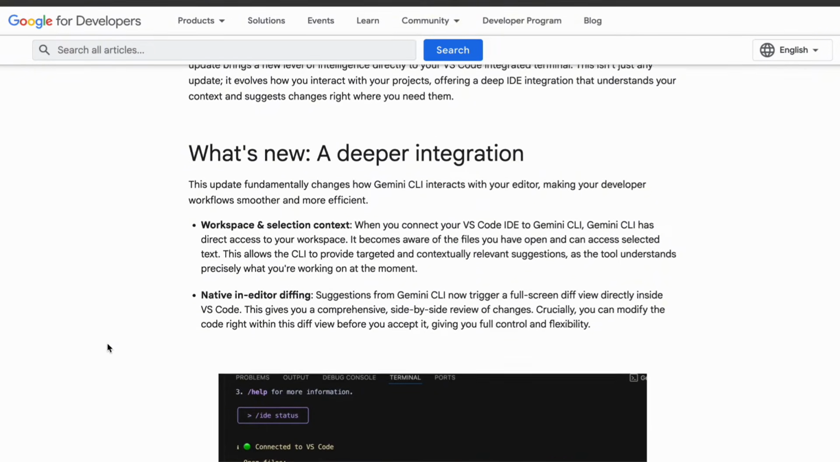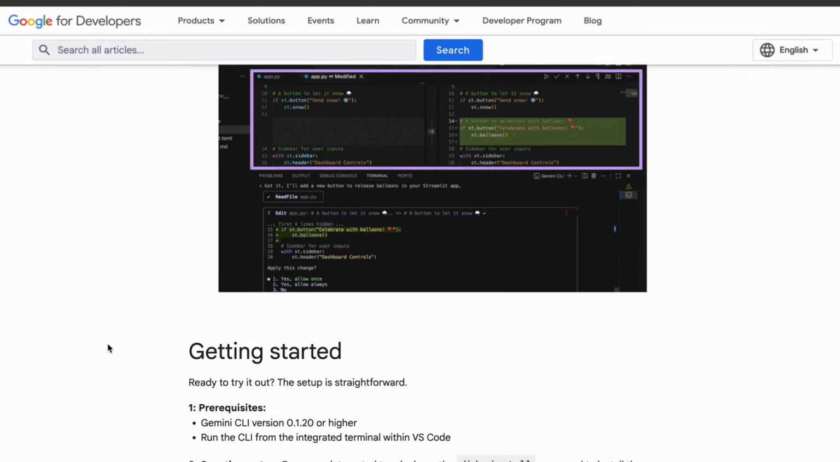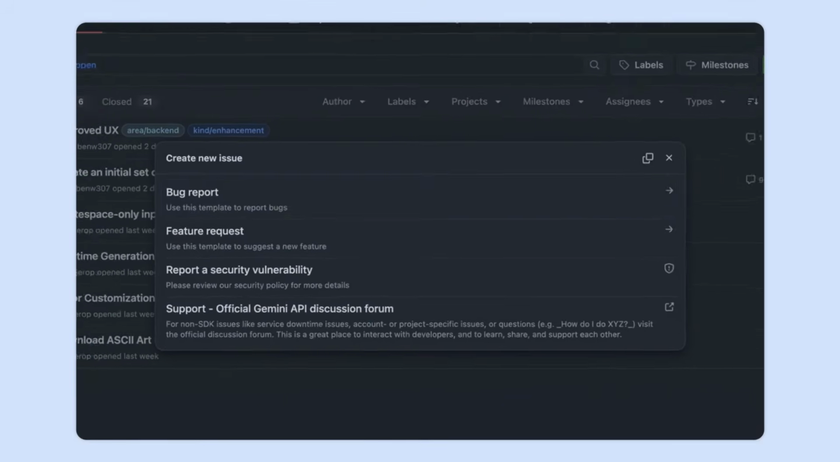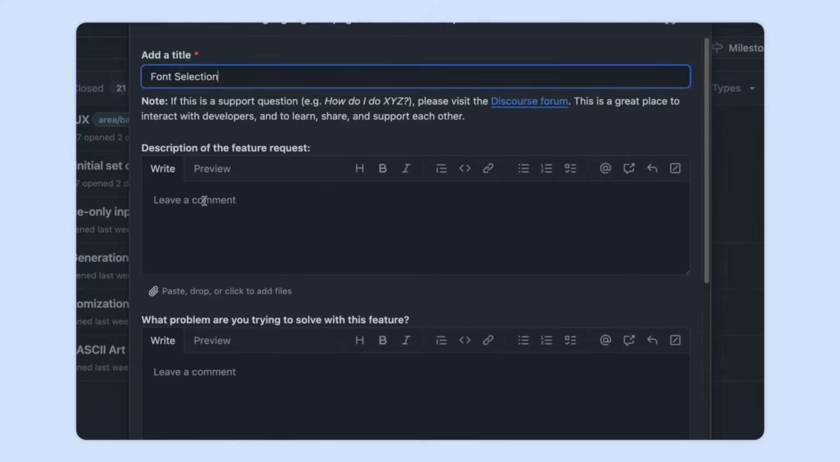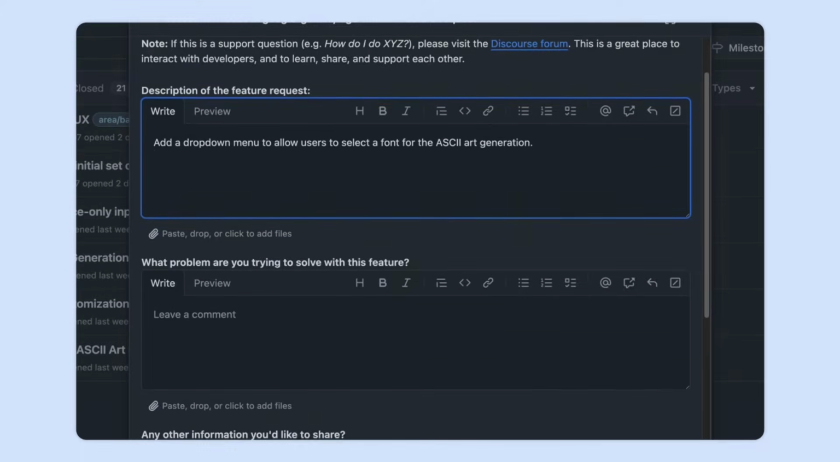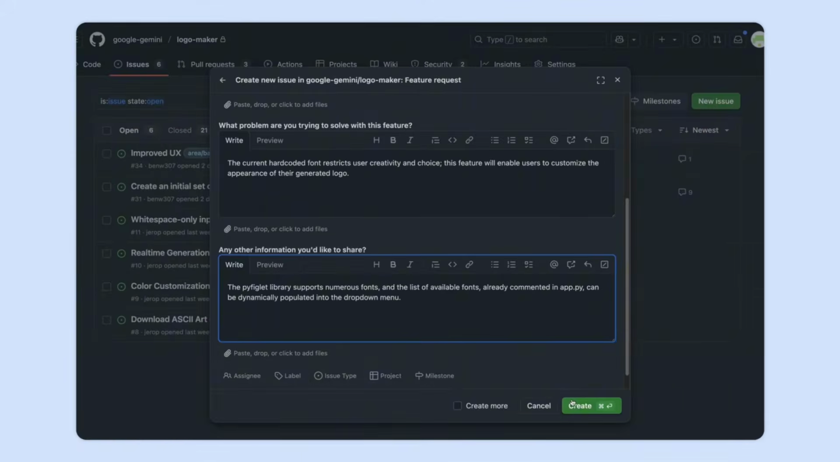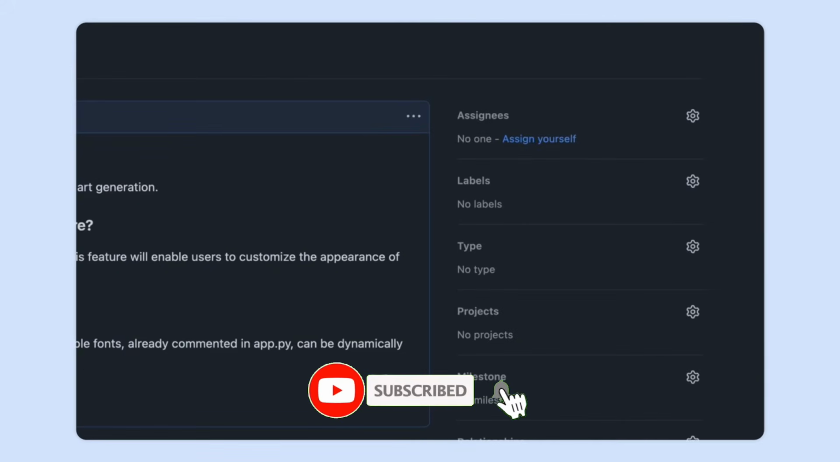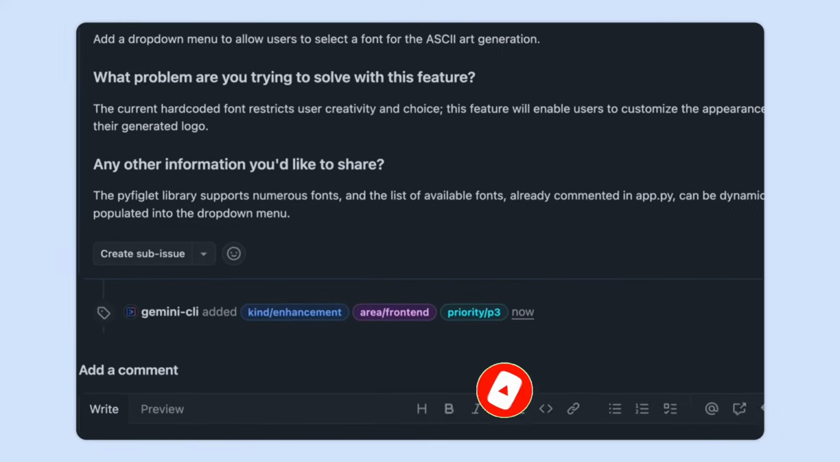Now let's look at another game changer, the integration with GitHub Actions. Gemini CLI can now be used as an AI teammate directly inside your CI/CD workflows. You can install it right into your GitHub repository and have it perform a whole range of tasks. For instance, it can automatically analyze, label, and prioritize new GitHub issues as they come in. It can also provide AI-powered reviews for your pull requests, giving instant feedback on code quality or potential bugs.